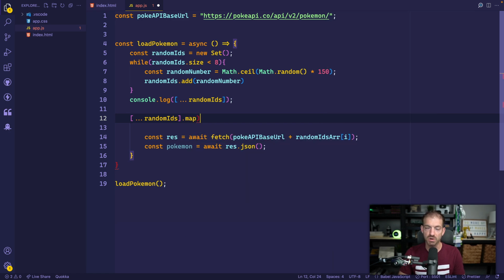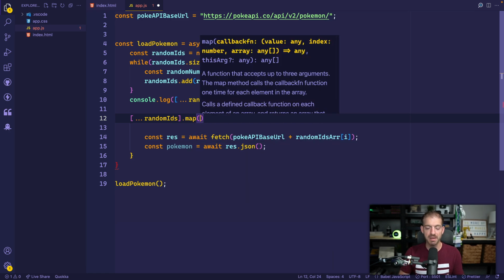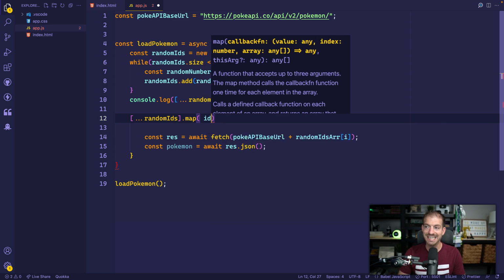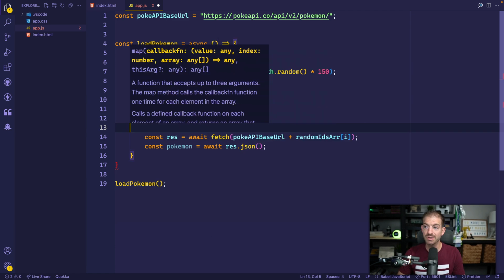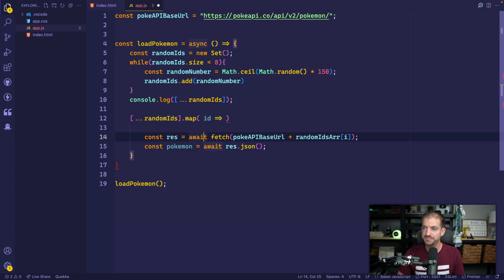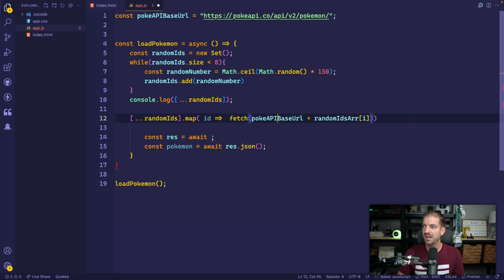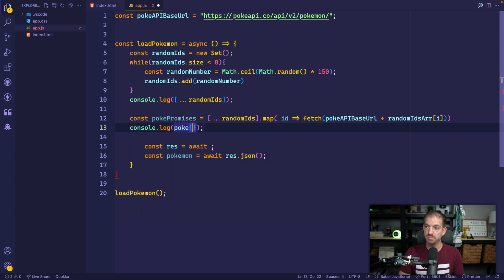And then we're going to map over each one. So this is the array map function where we get access to each ID. And then what we want to do is call the fetch here, which will do kind of what we just did, but not await it. So we're actually saying call the fetch, and it's going to return this promise and add that promise to this new array. So we'll call this pokePromises. All right. And then we can log this out. So pokePromises. So you see what this is. It should be an array of promises.